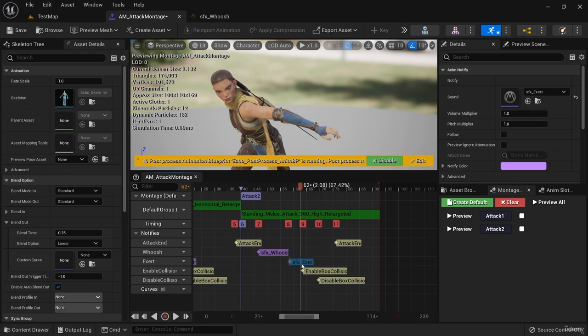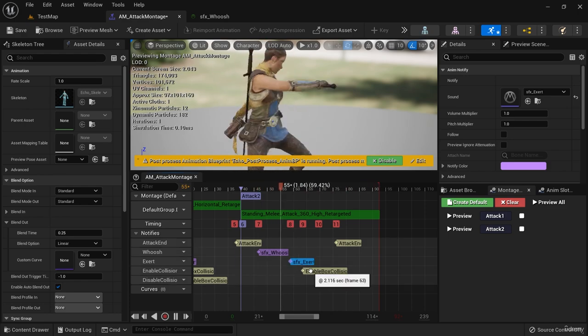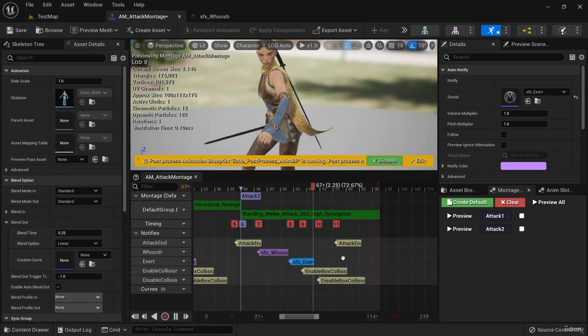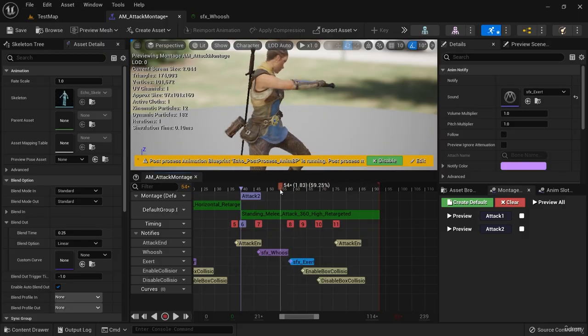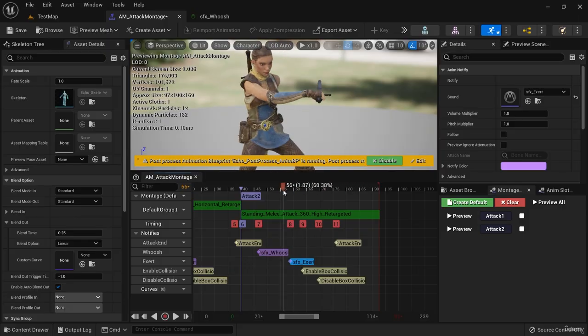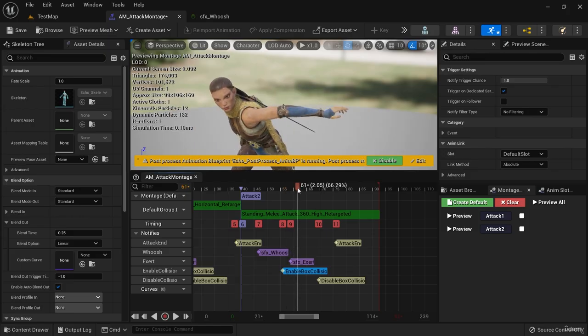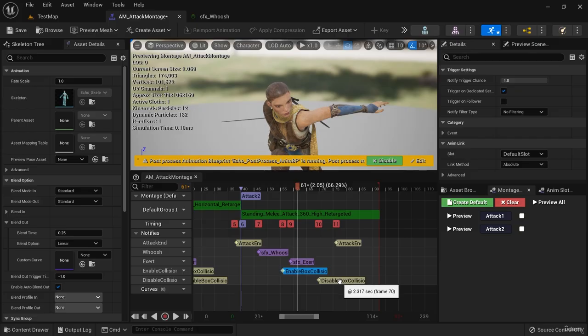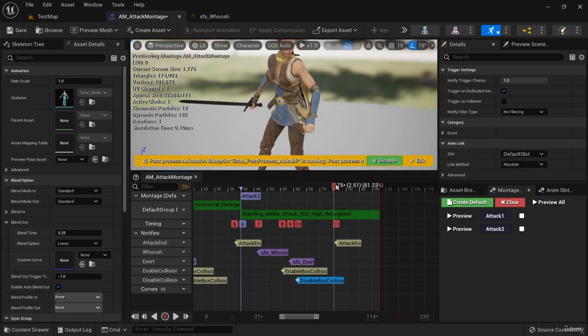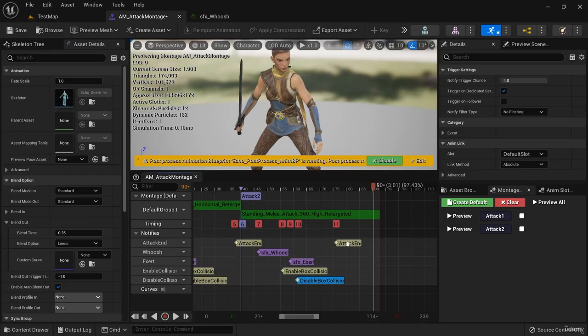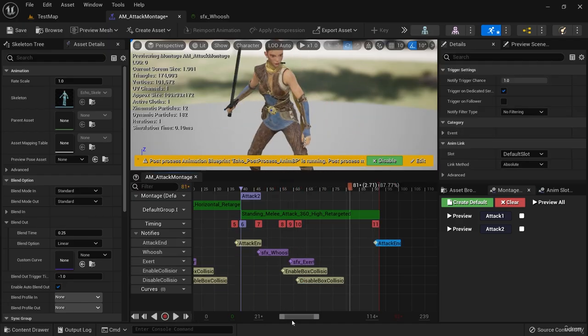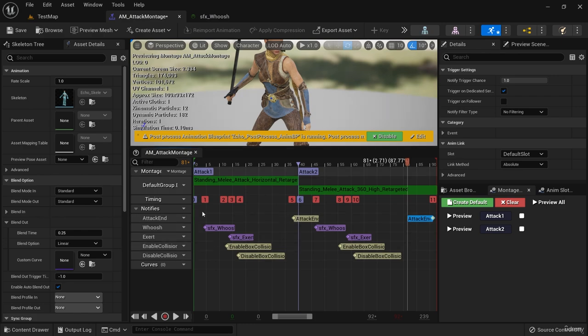It's a little early. I'll move it back a bit. That sounds good. And now for my collision, I'm going to enable collision about right here and disable collision at the end of the swing, which is pretty wide, so right about here. And of course, the attack end can go at the end of the attack animation here. Okay, so now our attacks are quite a bit faster. Now we can test this, but we're going to do that soon.